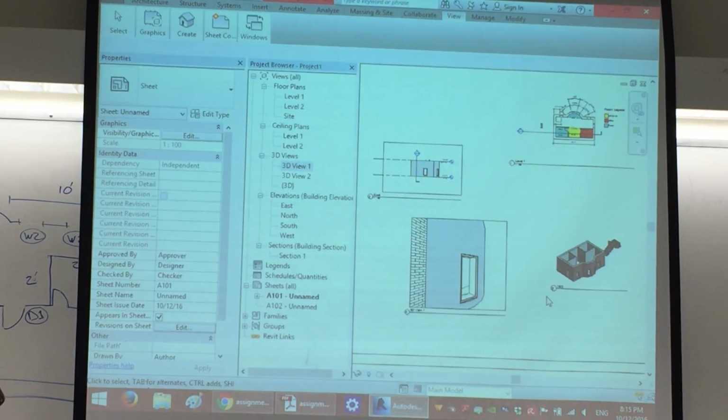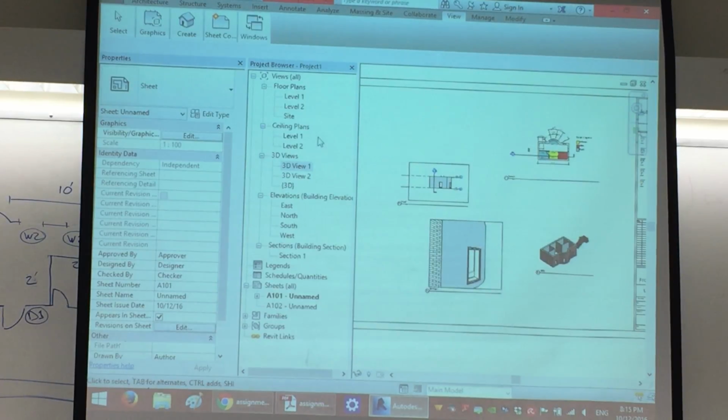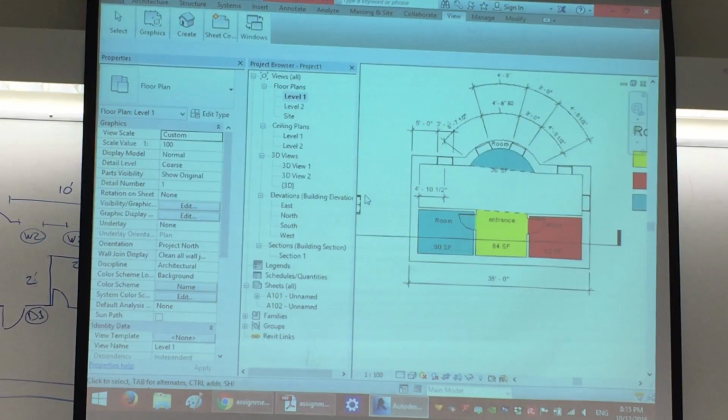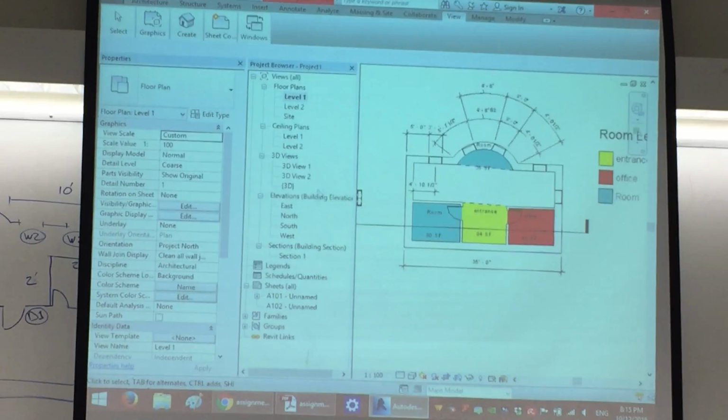Guys, I'm just gonna mention something really quickly. It's probably another 3D view. Okay. You name it.